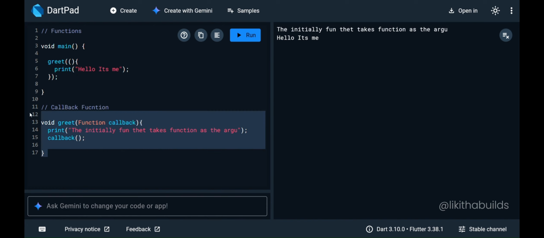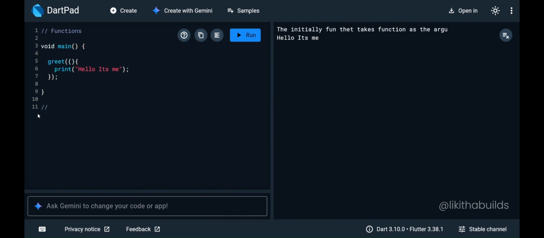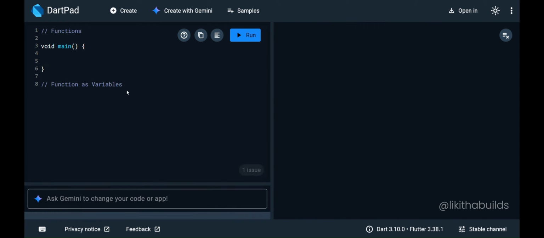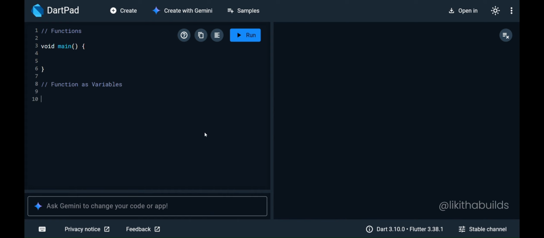And the next concept is function as a variable. So let's remove this. What is this function as a variable? We are just creating a variable and we are storing the function. Variables are basically that only, right? They are mainly used to store something. It could be a function, an array, a list, an object, anything.